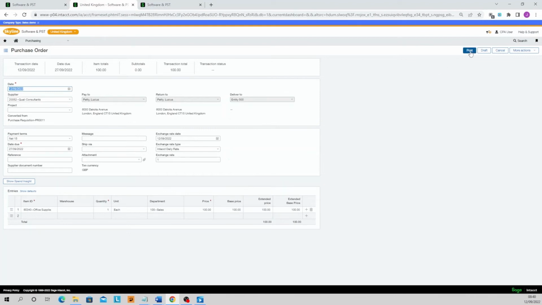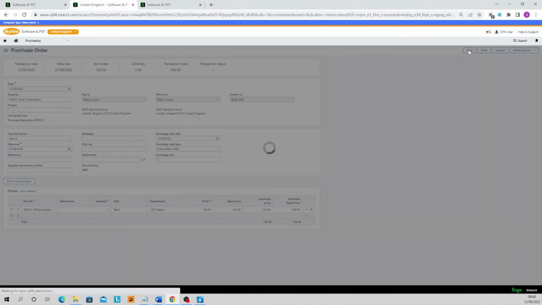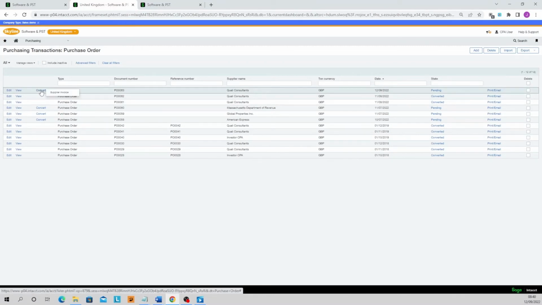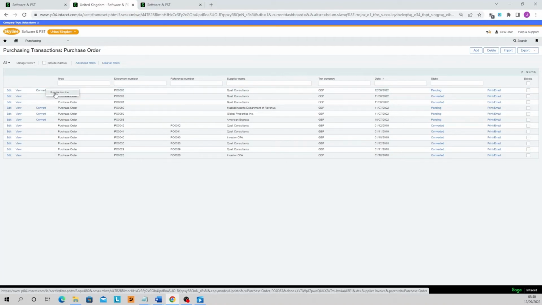For now, we can just go ahead and click post since we're happy with all the information. And again, now we're automatically taken through to the list of purchase orders. And now we can go ahead and click convert. However, the difference is now we've got the supplier invoice transaction that we can convert it to.